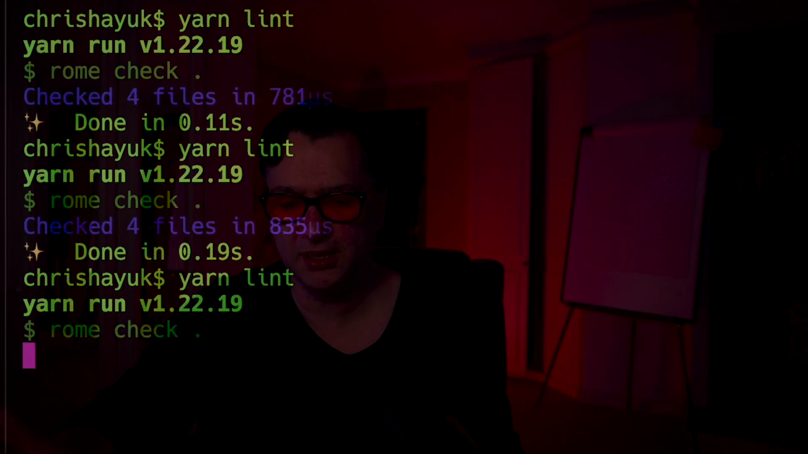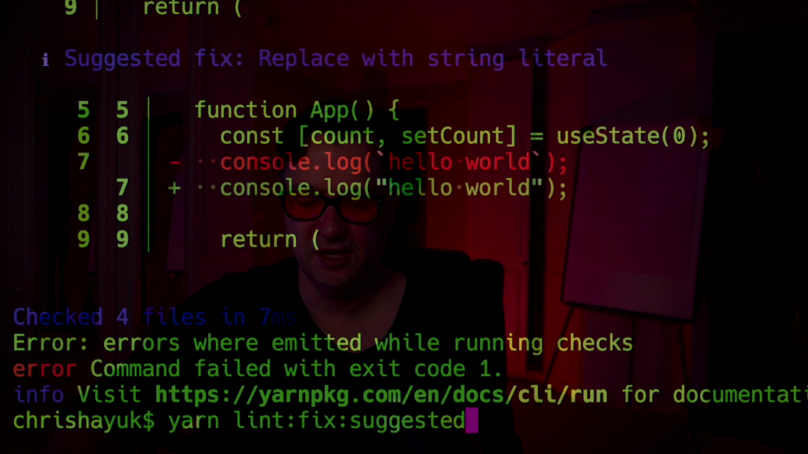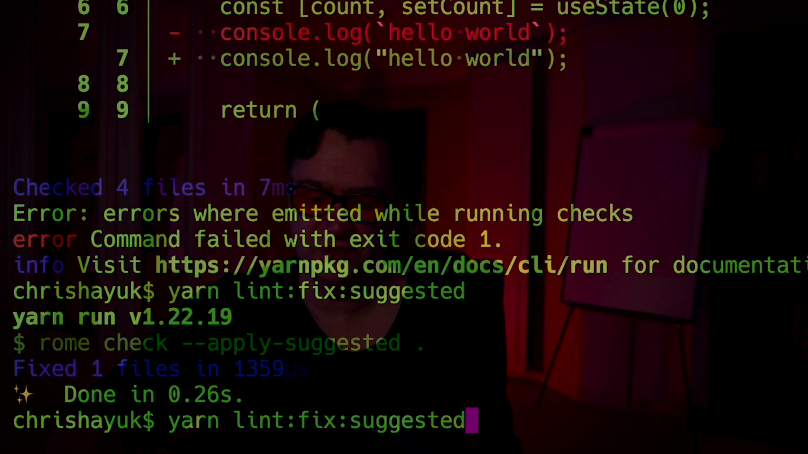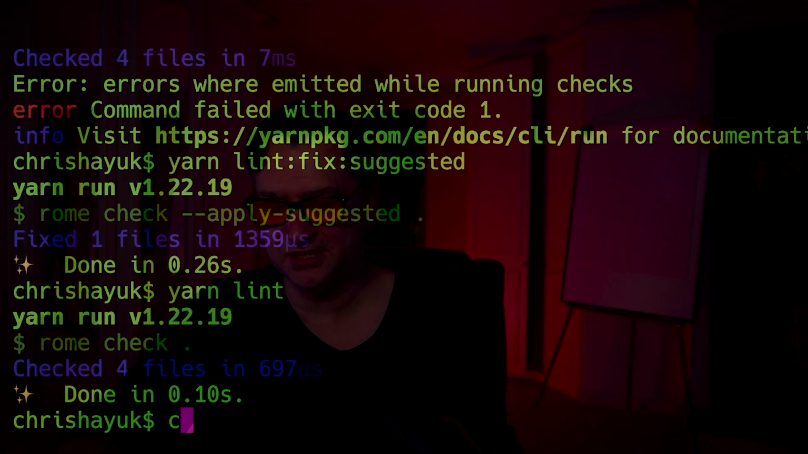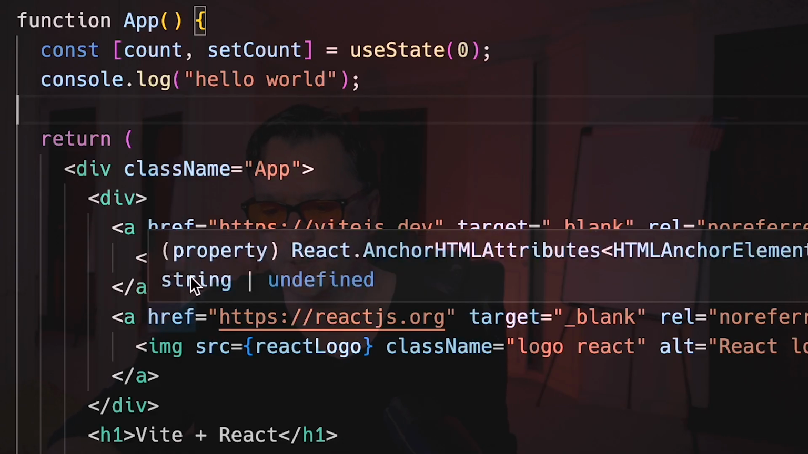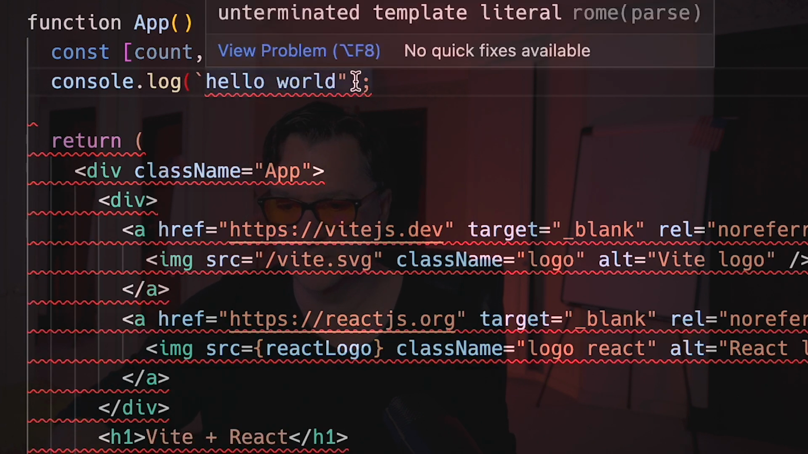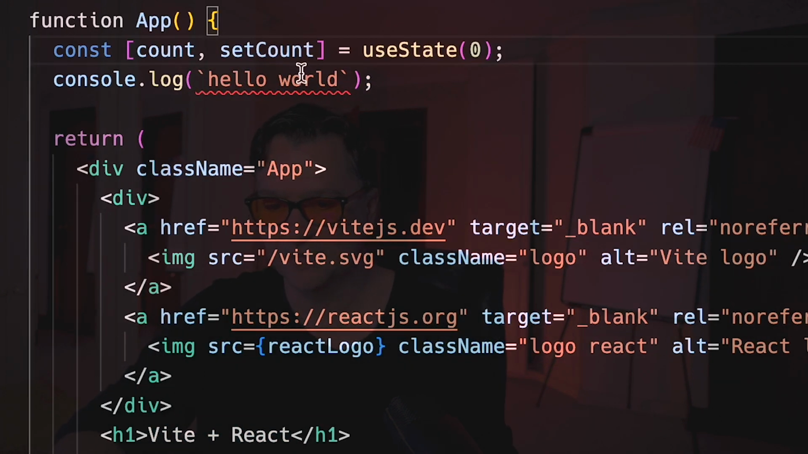I'll do yarn lint, and it's going to come back with that error. It's going to do what the suggested fix is. So if I do a yarn lint fix suggested, and then we do the lint again, you can see it's all good. But maybe I want to ignore it, right? So let's put the template literals back in. It's going to come back with an error.